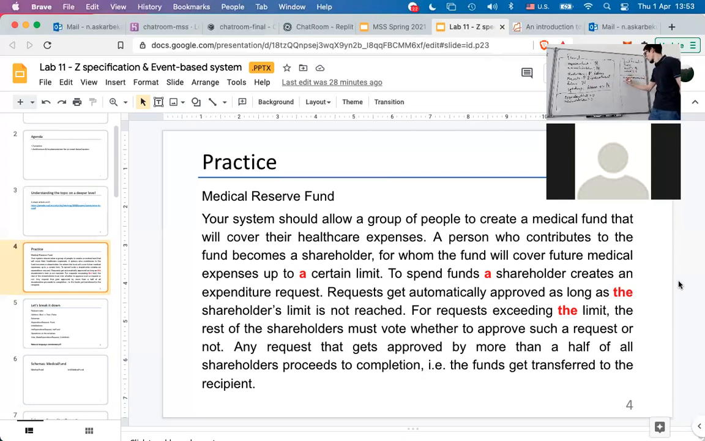Same with minimum contribution, and here min cont. Sorry guys for my writing. Anyway, minimum contribution. How do we initialize these things? Shareholders at the initial, what should it be? Empty set. Okay, so shareholders is empty. Empty set.